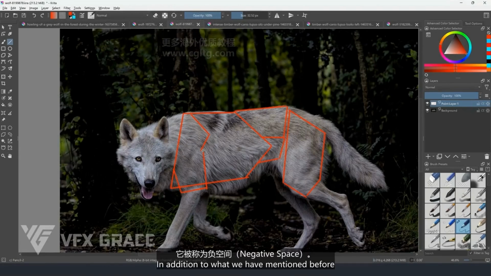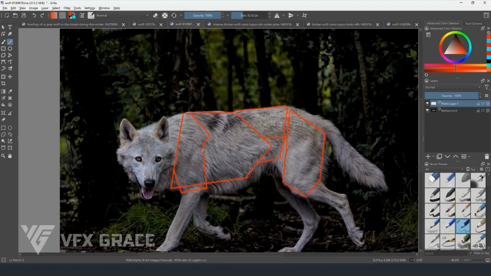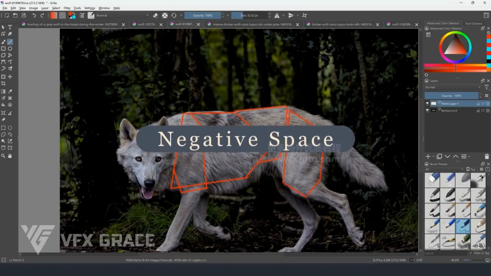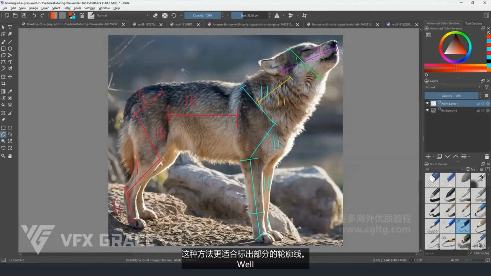In addition to what we have mentioned before, there's another approach we will employ later in modeling. It's called the negative space, which refers to other parts beyond the subject. Well, let's go back to the panoramic view. Look, there is a closed area surrounding the whole wolf body. It's called the negative space, which can assist us in analyzing the geometric structures.